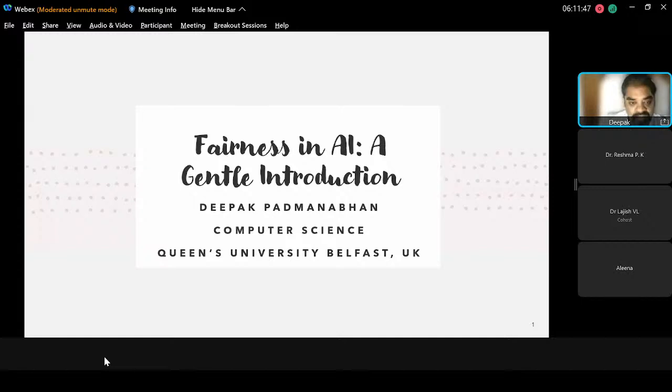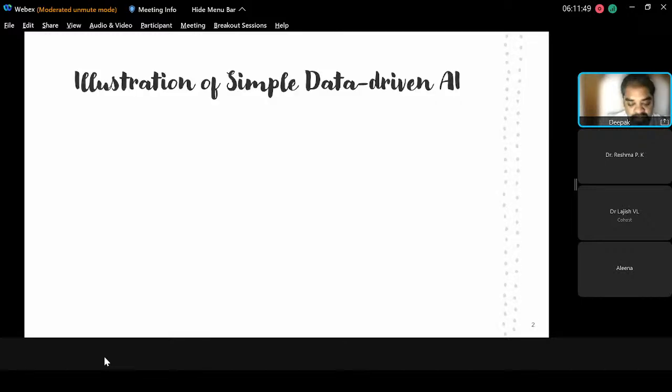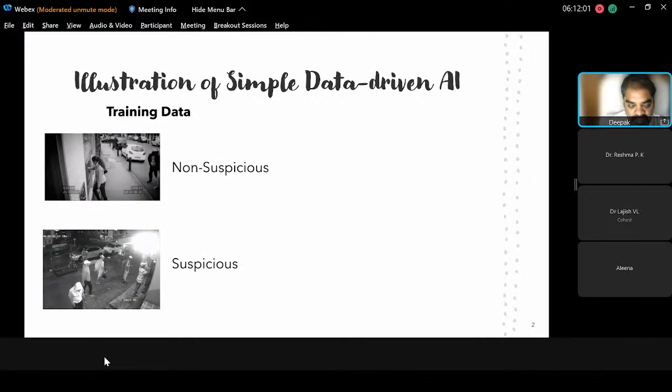Let's start with a very quick example. This is a very basic example of data-driven AI. This is an illustration of classification. You have training data. I just want to make sure that the transitions are visible, because currently I hope you can see these two images and the associated captions, right?